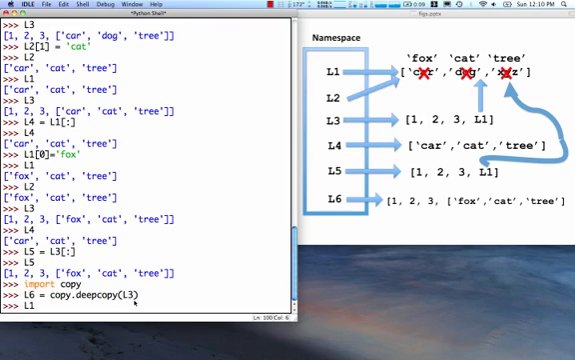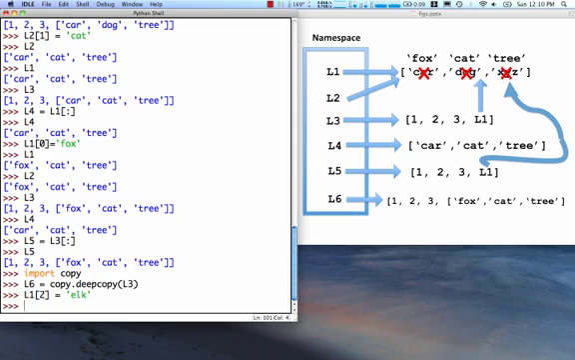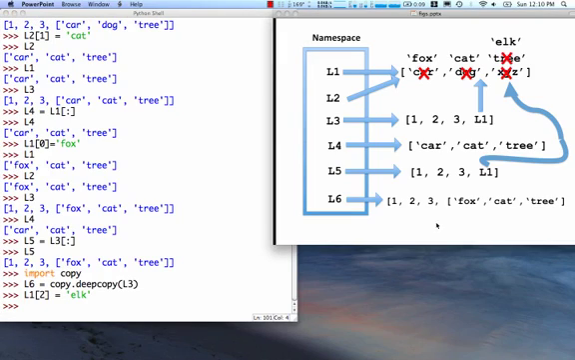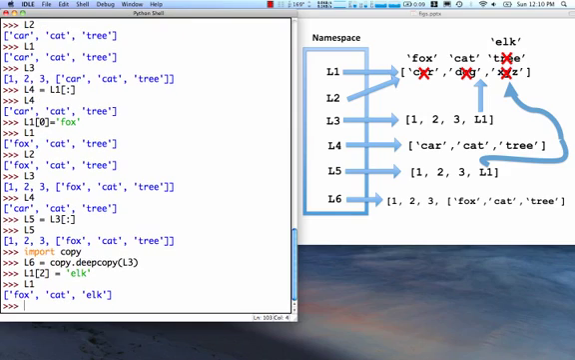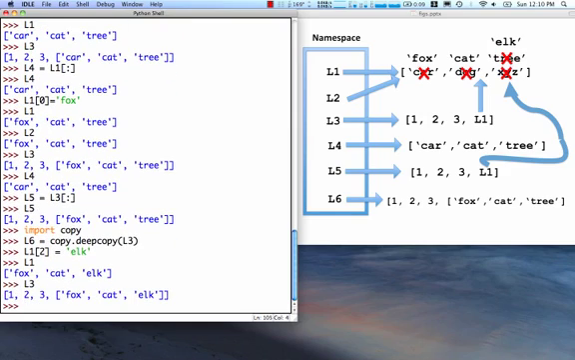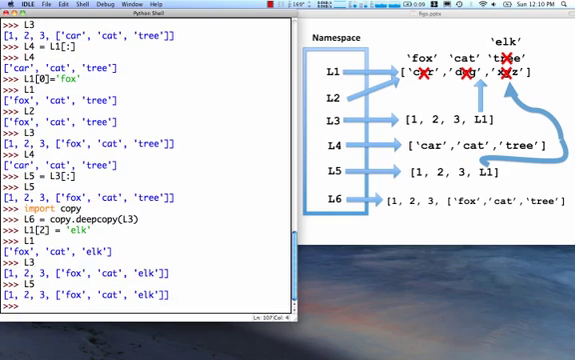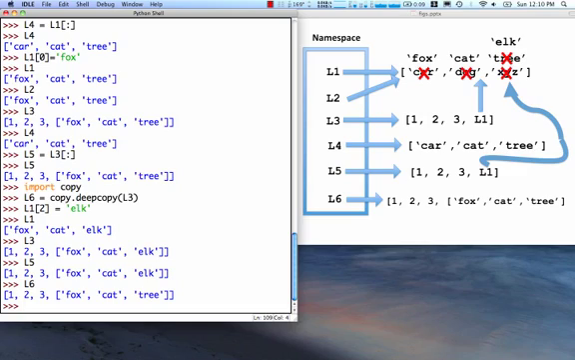And we can see that. Let's take L1, 2, and let's make that equal to elk. And in my diagram, we have yet another change there. So if I look at L1, we see it has elk in it. If I look at L3, we see it has elk in it. Of course, L5 will also have elk in it, but L6, which is a separate copy that has no reference to L1, it now shows no changes.